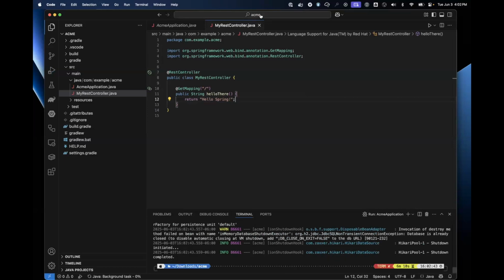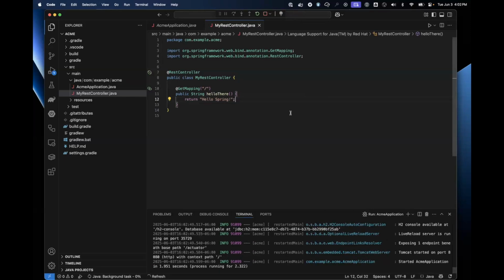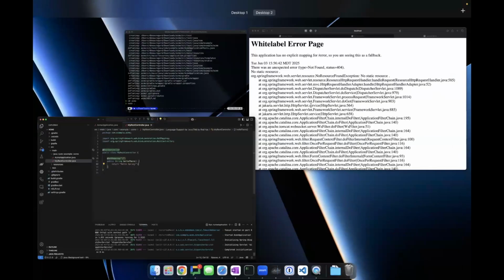And let's go ahead and rerun this. If we come back here and refresh, now we have our page. This isn't JSON, it's just text, but we have Hello Spring. Now let's go ahead and add a web page, so an HTML page, and we will use Thymeleaf for this.